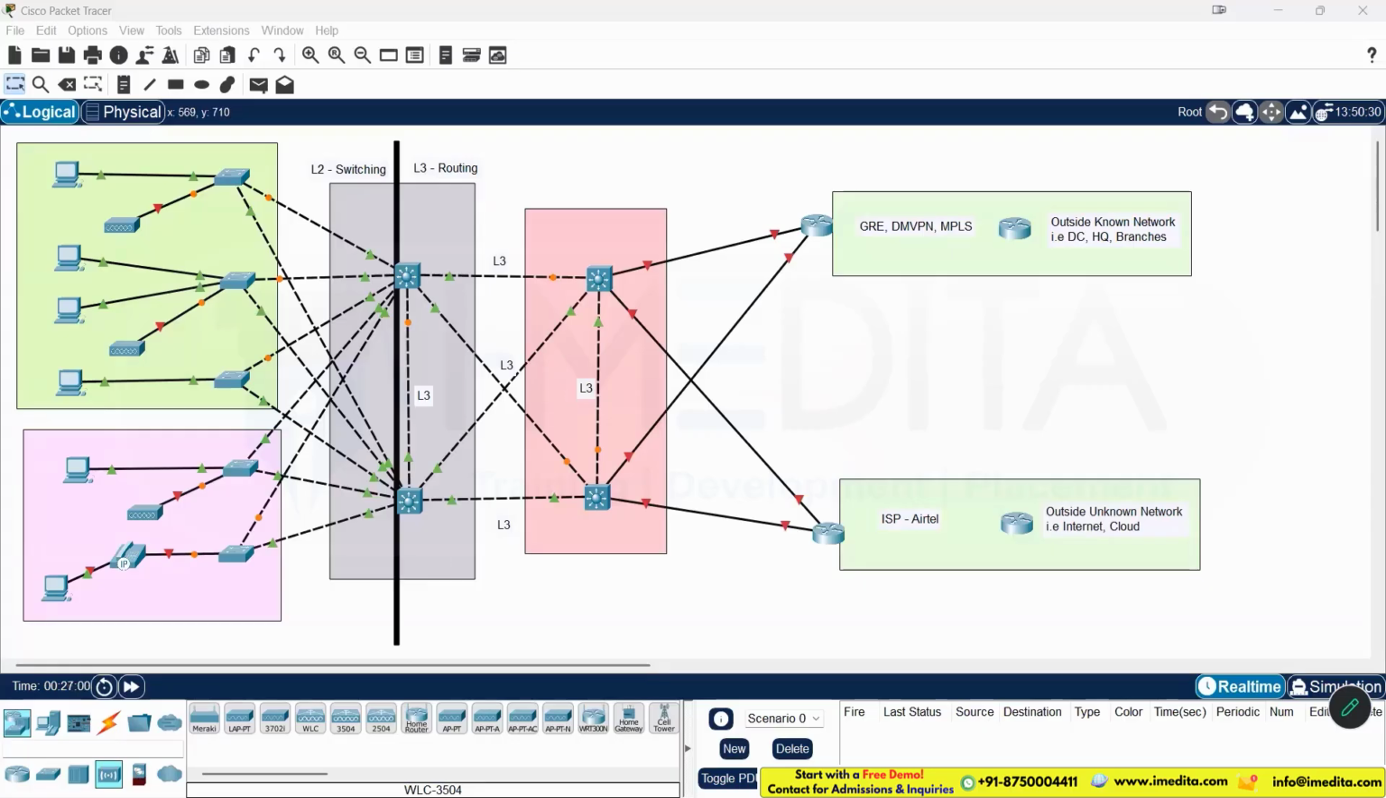So what are the challenges in this? There are several challenges in this 2-tier or 3-tier architecture. First of all, the traditional network design follows the STP-based access layer, where between the access layer and the distribution layer we are running switching. STP, DTP, trunk, all these things are running here.